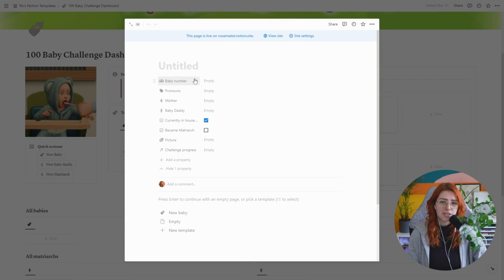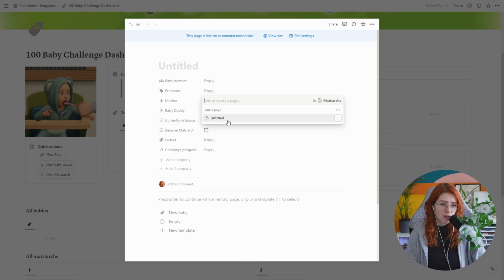When it comes to the babies, you can actually add a lot more information. So you can add their name, you can add which number of baby they were, what their pronouns are. I've added 3 default ones, but you can just add more if you want. You can link who their mother was. So as you can see the untitled card here, but let's say that we named this person Sarah, then it would show up as Sarah here. If you link the mother here, it will automatically be linked on the matriarch card as well.